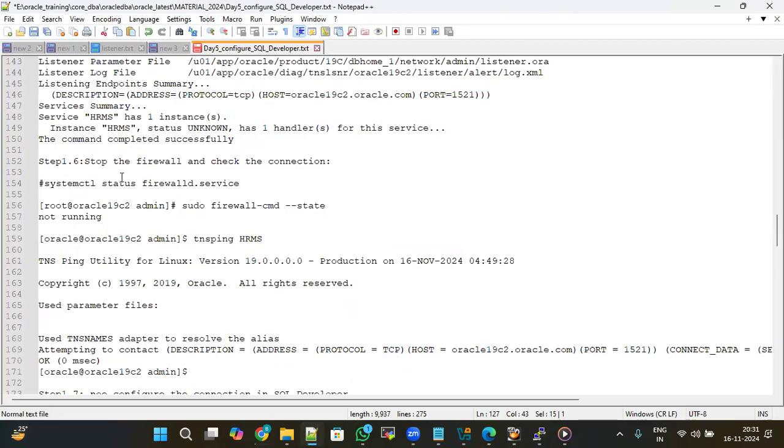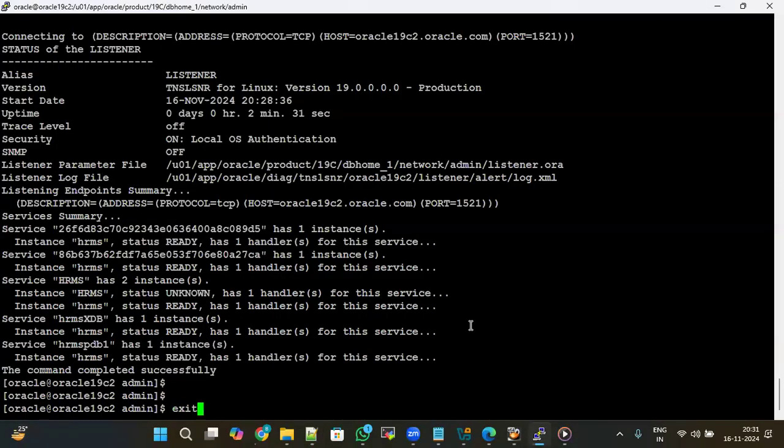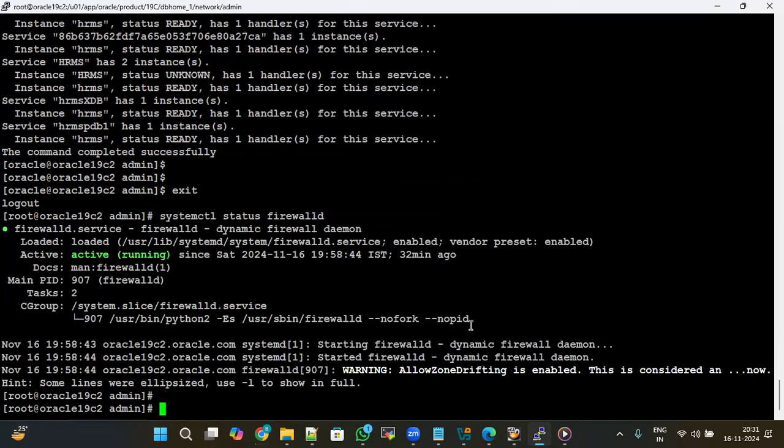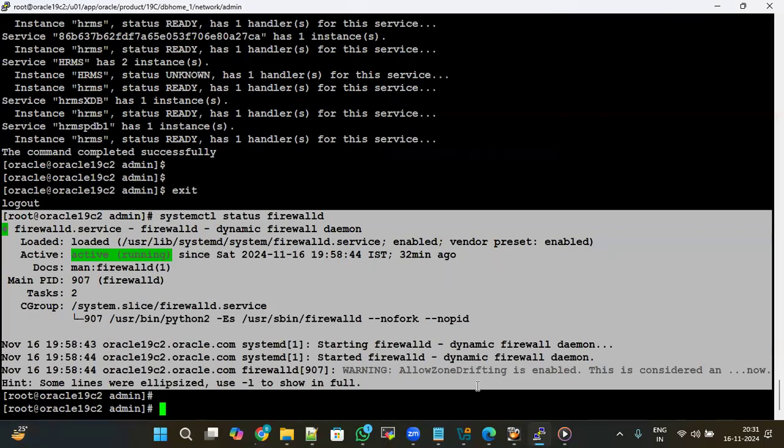Okay. Now stop the firewall. How to stop the firewall? systemctl. Go to the root account. systemctl, let me check the status of firewalld. Now you can see the firewall is running. Even if you set up everything, if you try to connect to the database remotely, the firewall won't allow the connection to be established. We have to stop the firewall, make sure.